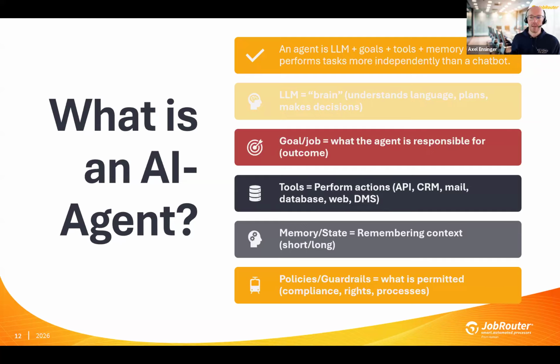And the last point, and this is really important, especially for us here at jobrouter, are the policies and the guardrails. So what is permitted and what is not permitted, so compliance and the rights of this agent. And this is very important because if this agent can do anything, it can be dangerous. And we're talking about business processes, and sometimes business critical business processes. So you really want to be sure that these agents do the things that you want them to do, and the right things in the right way in the business processes.